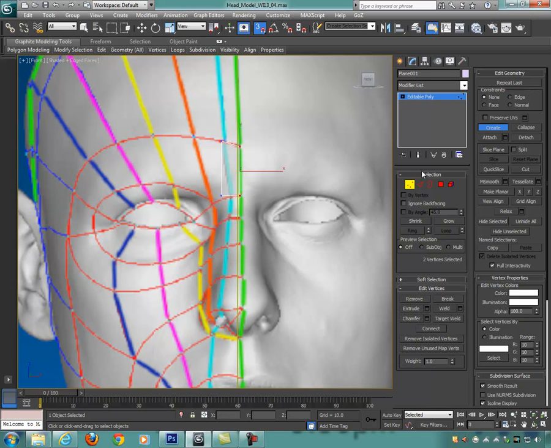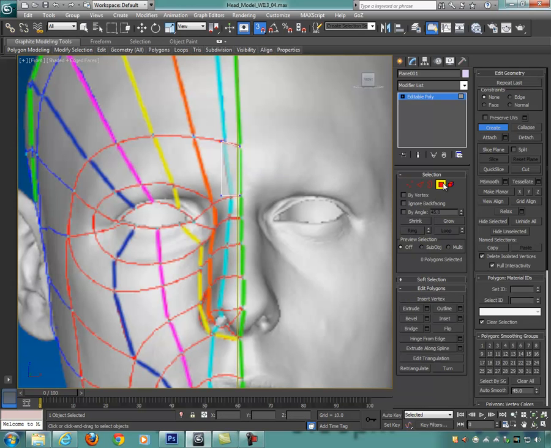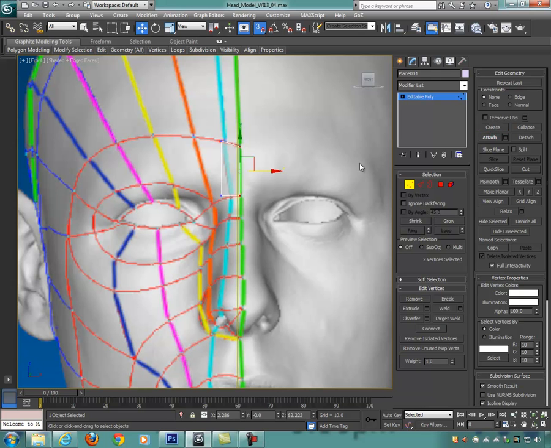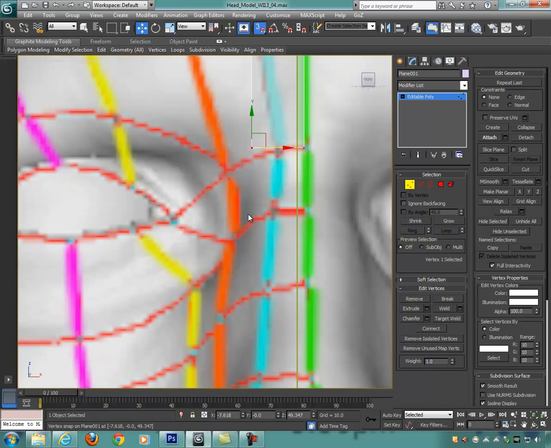So make sure always that you're in polygon mode. And notice that what happens when I flip between modes, the create button stays active. So you also want to right click to make sure you exit the create mode. So I'm just going to move this vertex back again.